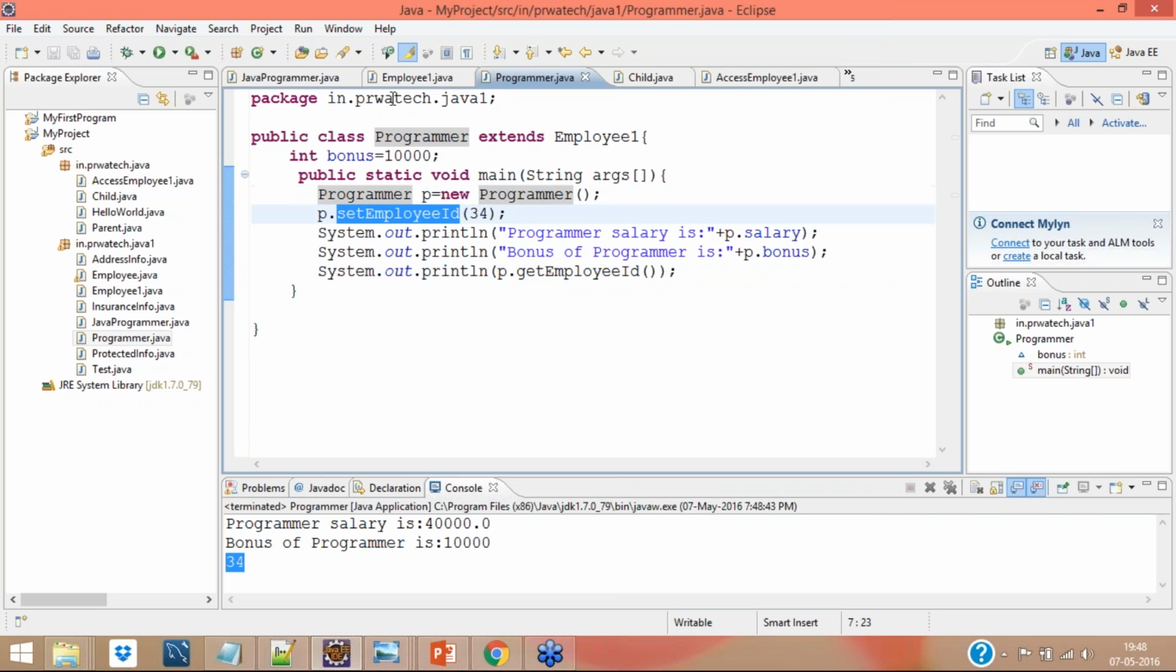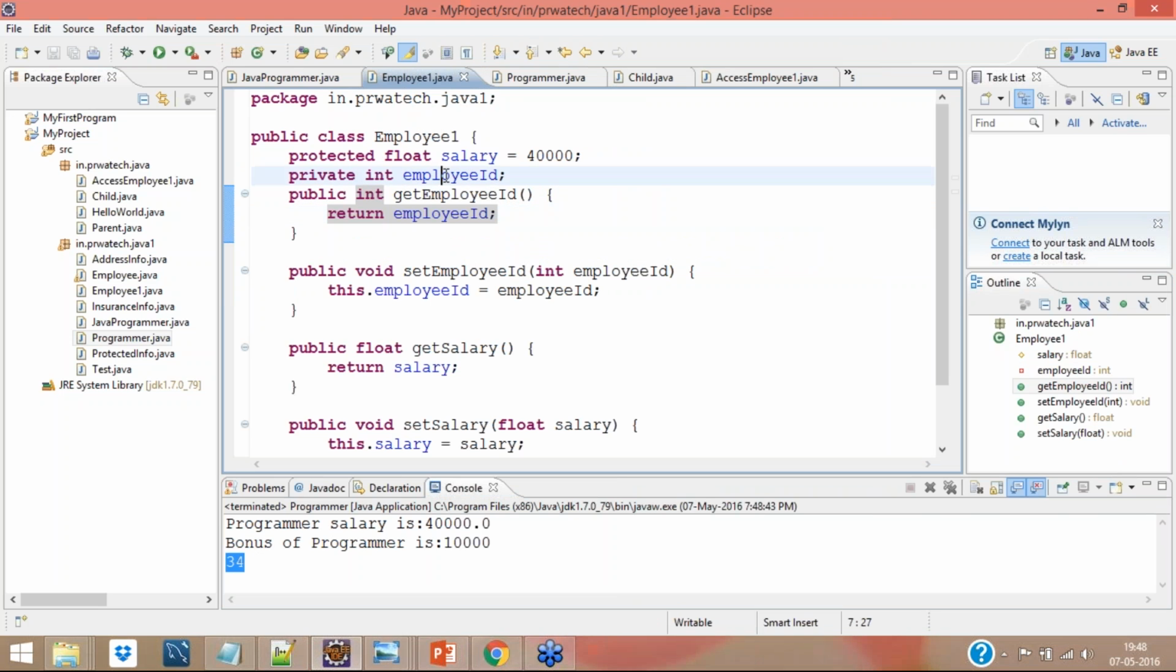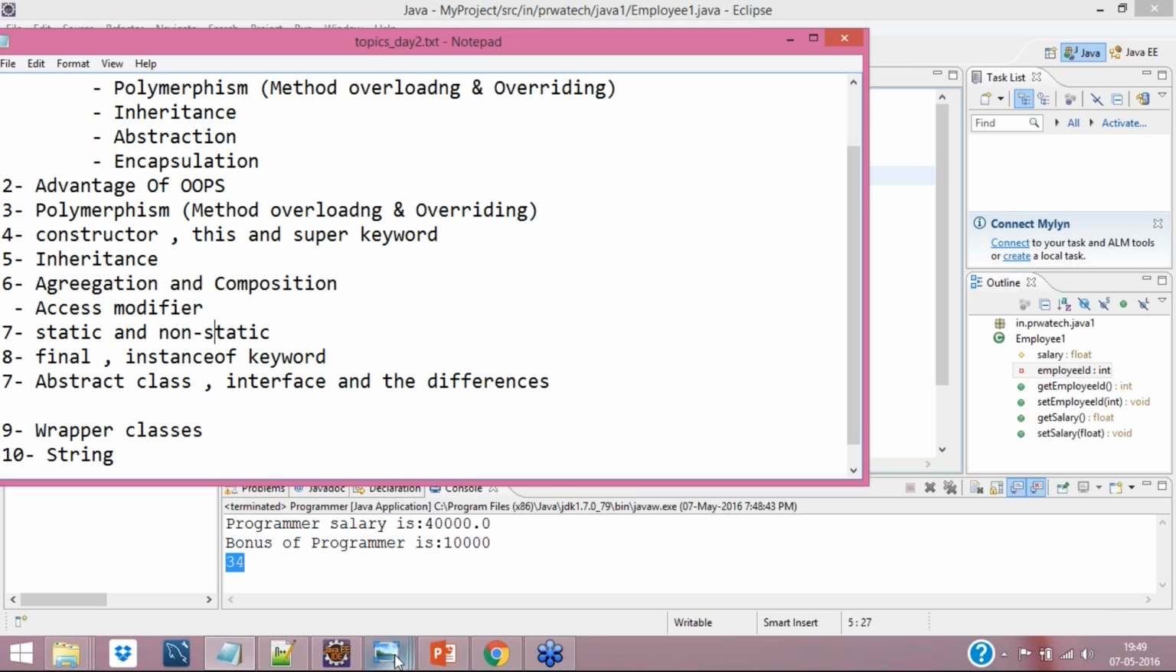What is it doing? It is going to Employee1 to get access to this employee ID information. Whatever private information is there, we can get it by creating getter and setter, or by defining the particular variable as a public one. That's the way we have to maintain it. That's all about our access modifiers.